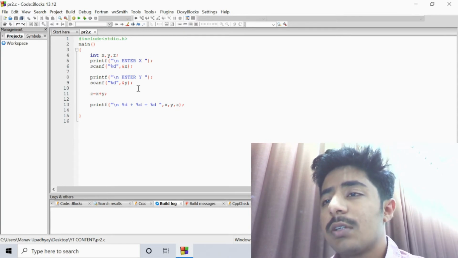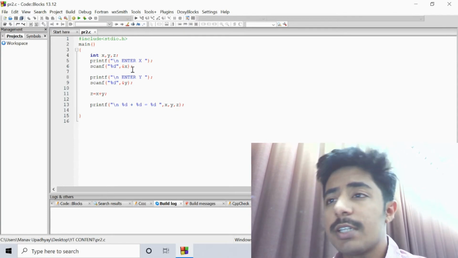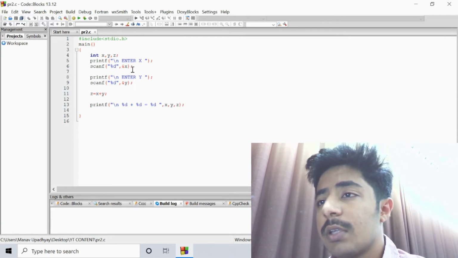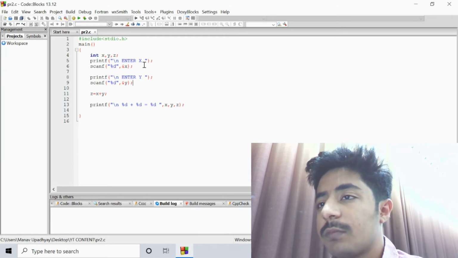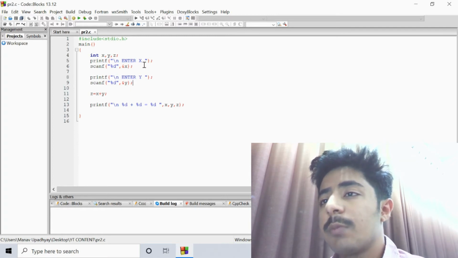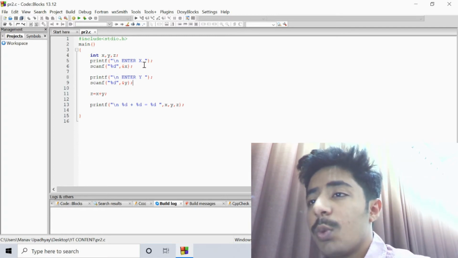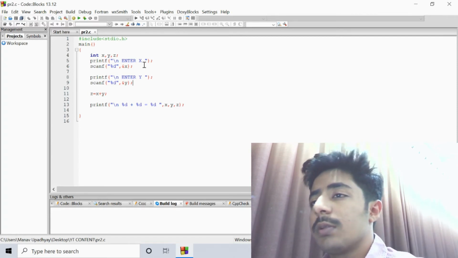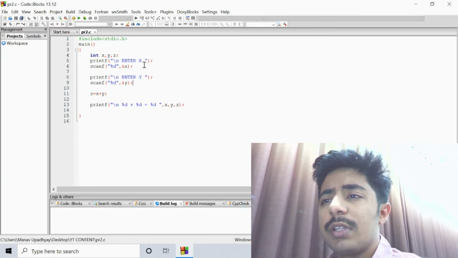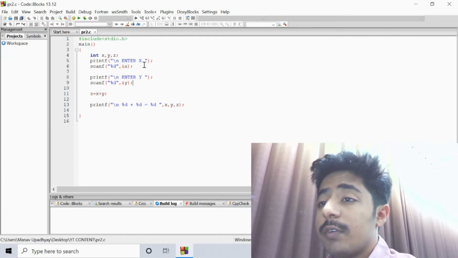So for integer, the format specifier is %d, and the ampersand x denotes that the value entered by the user has to be stored in this particular location, that is the x variable. And in the same way we will get the values for the y variable too.